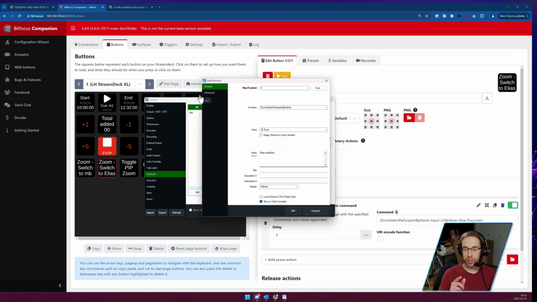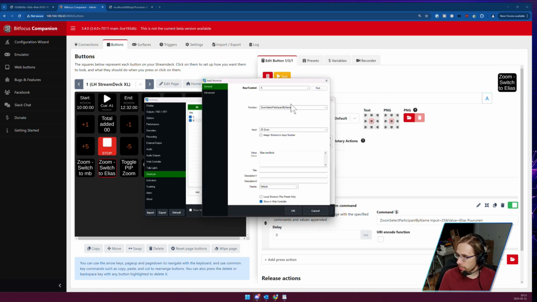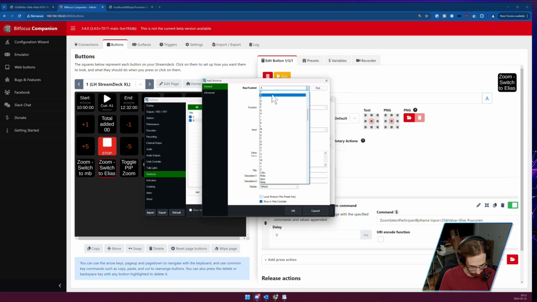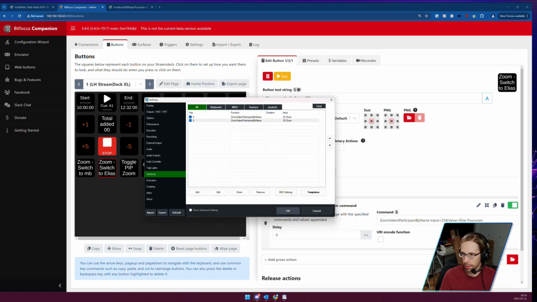Now remember, with the Zoom plugin, all your participants need to have unique names, otherwise vMix is going to get confused. So now when I hit the A key, in vMix, it's going to switch to the MacBook. I'm going to clone this, and I'm going to bind this one to the S key, because I'm WASD, and I'll set this one to be Elias Prunin. Awesome. And then I'll hit OK.